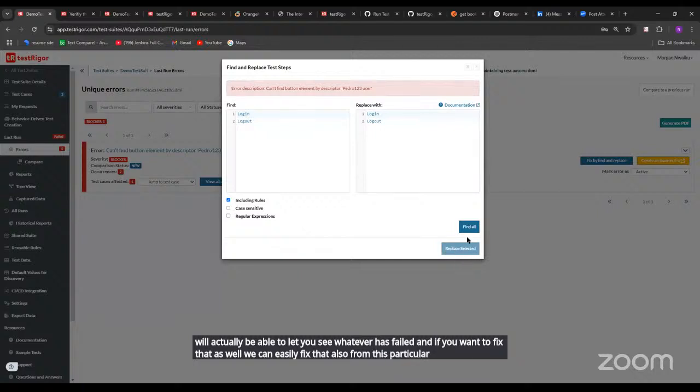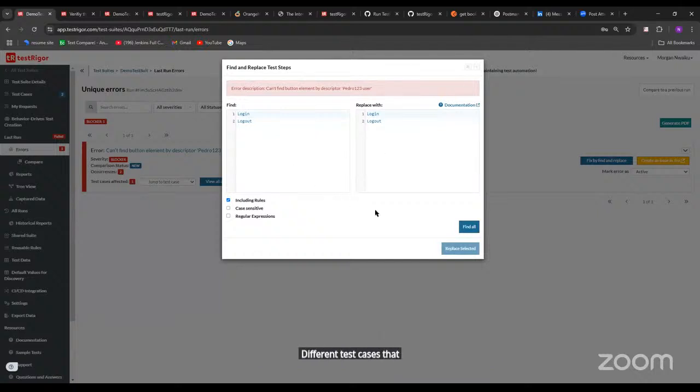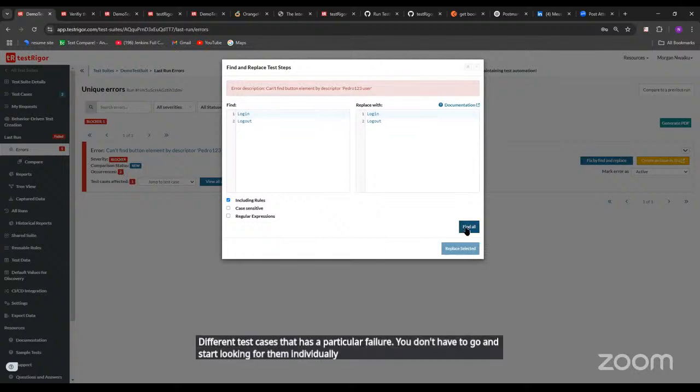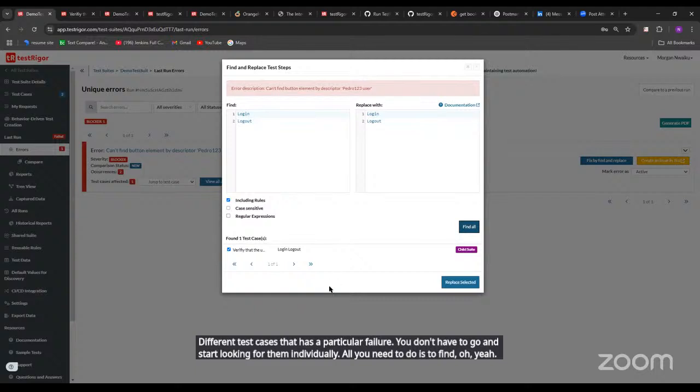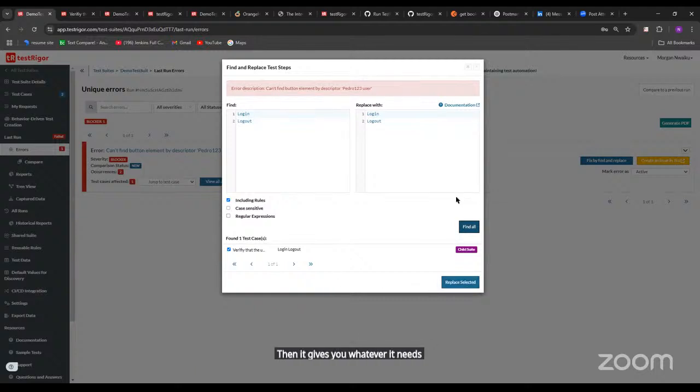There's a replace selection, find all. Now, if you have different test cases that have a particular failure, you don't have to go and start looking for them individually. All you need to do is find all here, then it gives you whatever it needs to be, then you replace all.